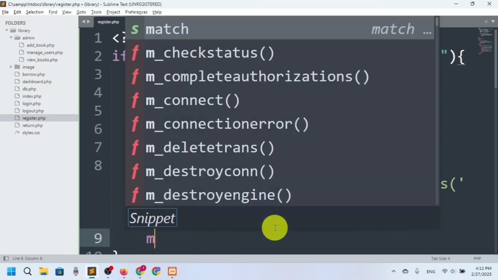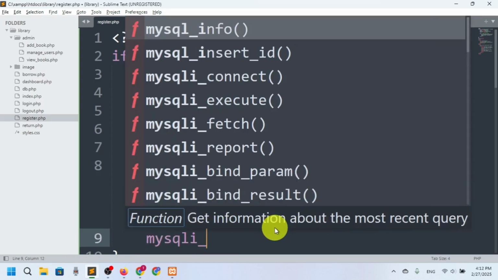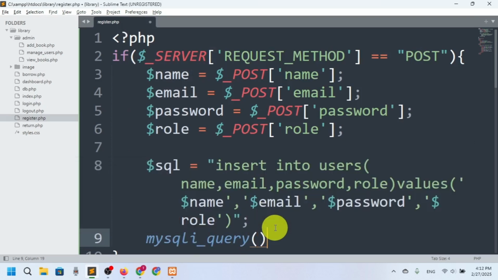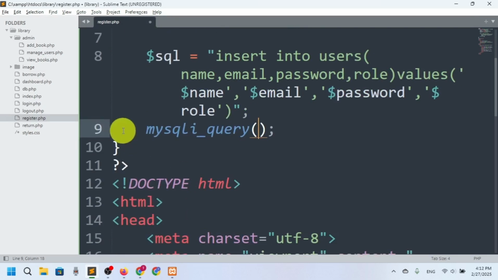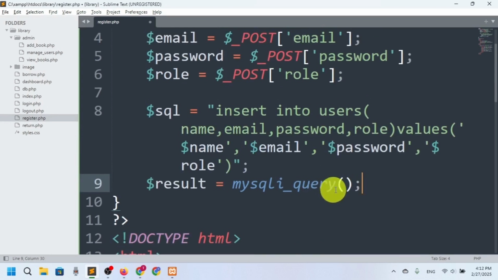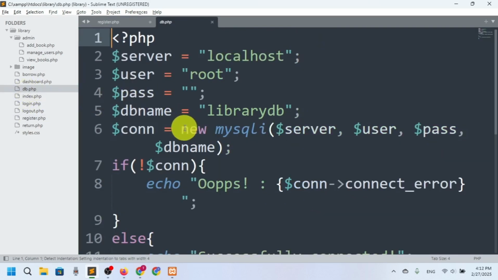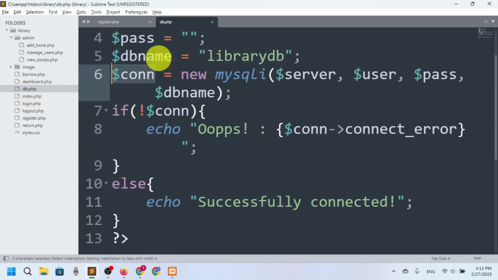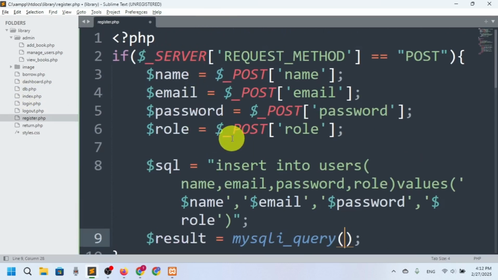If you want to execute the query, the function is mysqli_query. And here you just have to pass two parameters. We need to connect to the database, right? So let me store the result in a variable. I will say dollar result equal to this query. Here we have to pass two parameters, one for the connection, one for the SQL. We have created the connection in the db.php and our variable is con here. So we just need to include it.